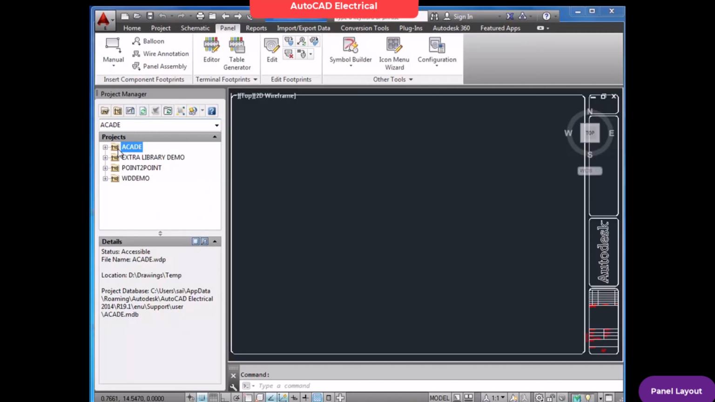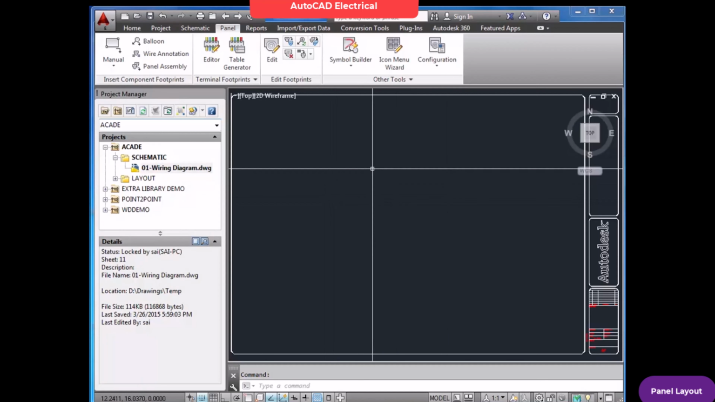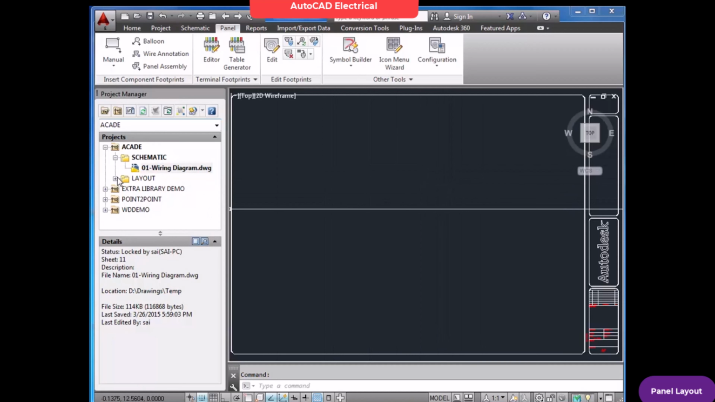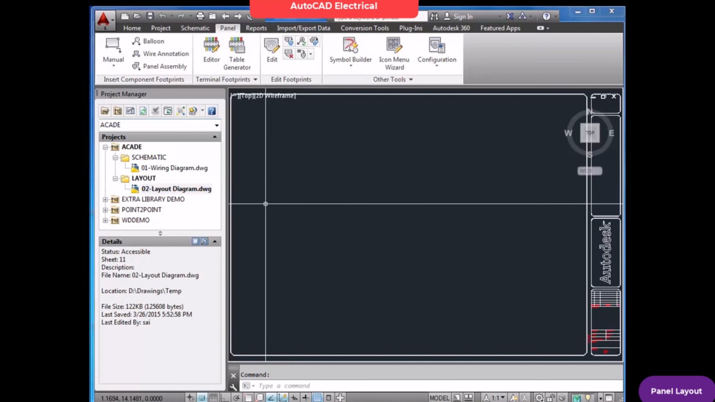Today we will see how we can interlink the schematic diagrams and layout diagrams. Under this project AKDE, I have two subfolders, one is schematic and another is layout. Under the schematic subfolder, I have a drawing which is empty, nothing drawn, and similarly in the layout too, I have a sheet that too is empty.